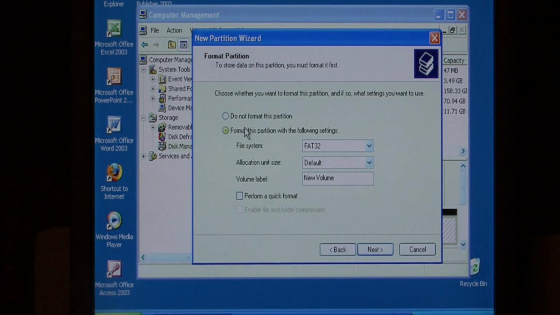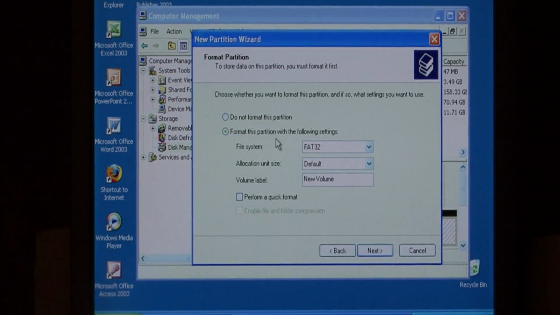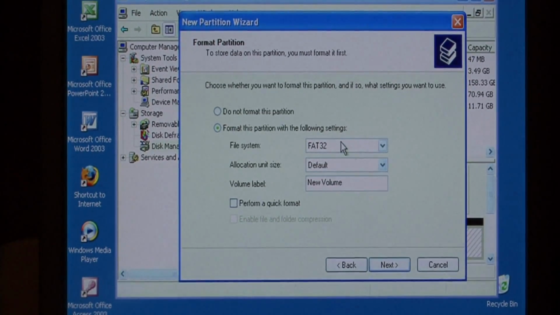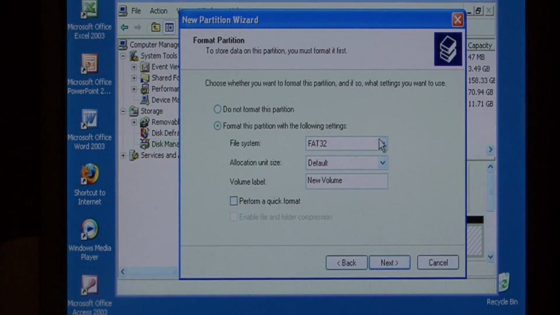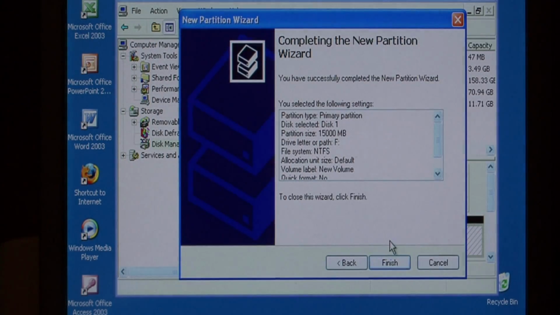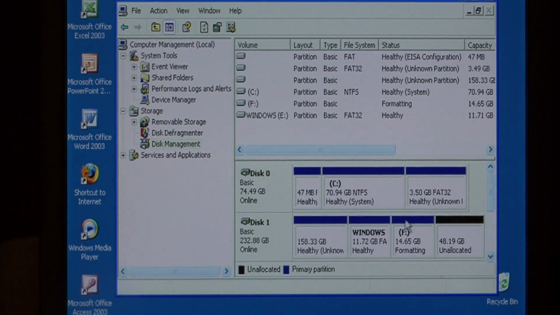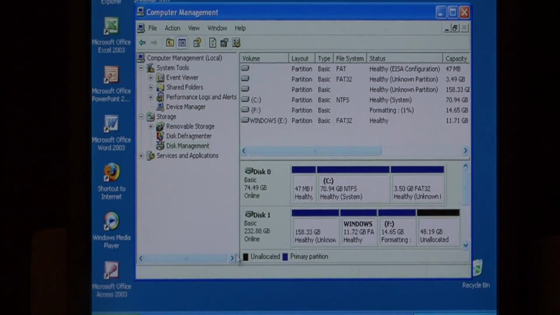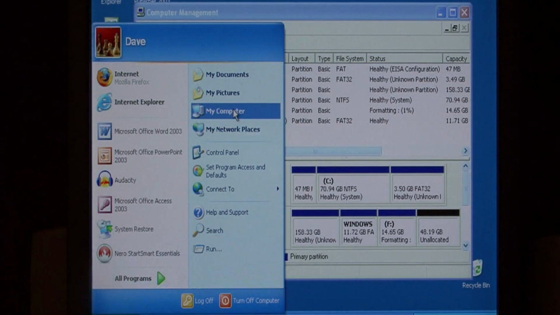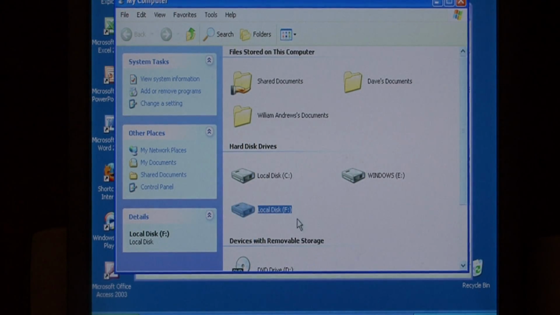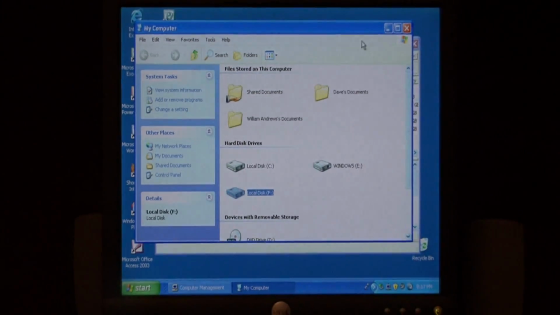When we partition this drive, it's going to ask us the file system that we want to use. The default is FAT32, which is old technology. So we want to change this to NTFS, which is Microsoft's new file system. Click Next, and then click Finish to partition your drive. As you can see, the F drive has appeared, and if I go to My Computer, I see an F disk. It's that easy to partition your hard drive in Windows.